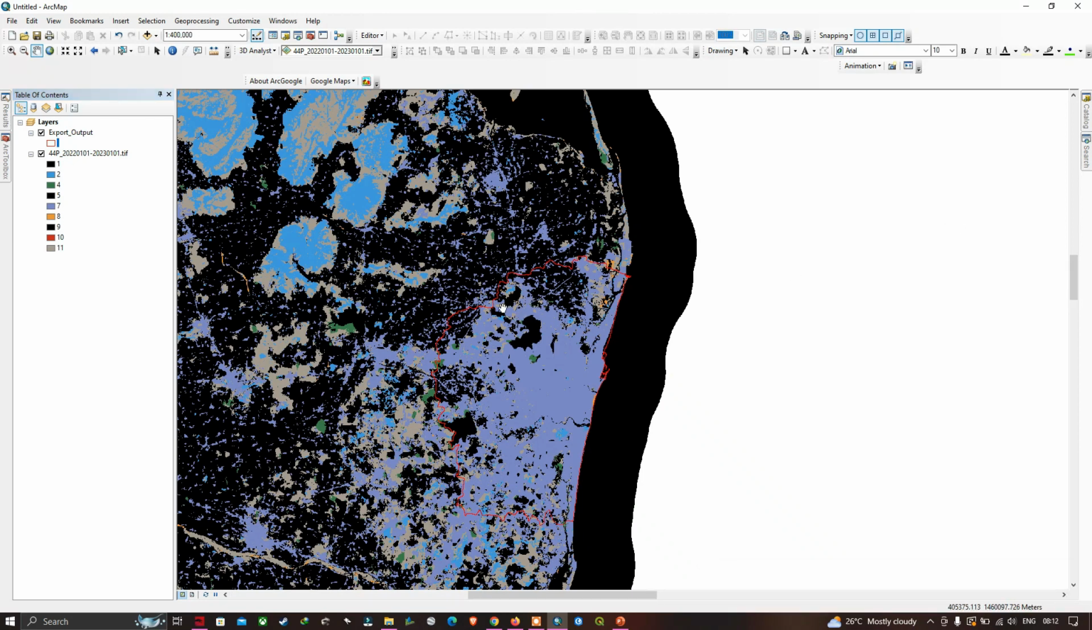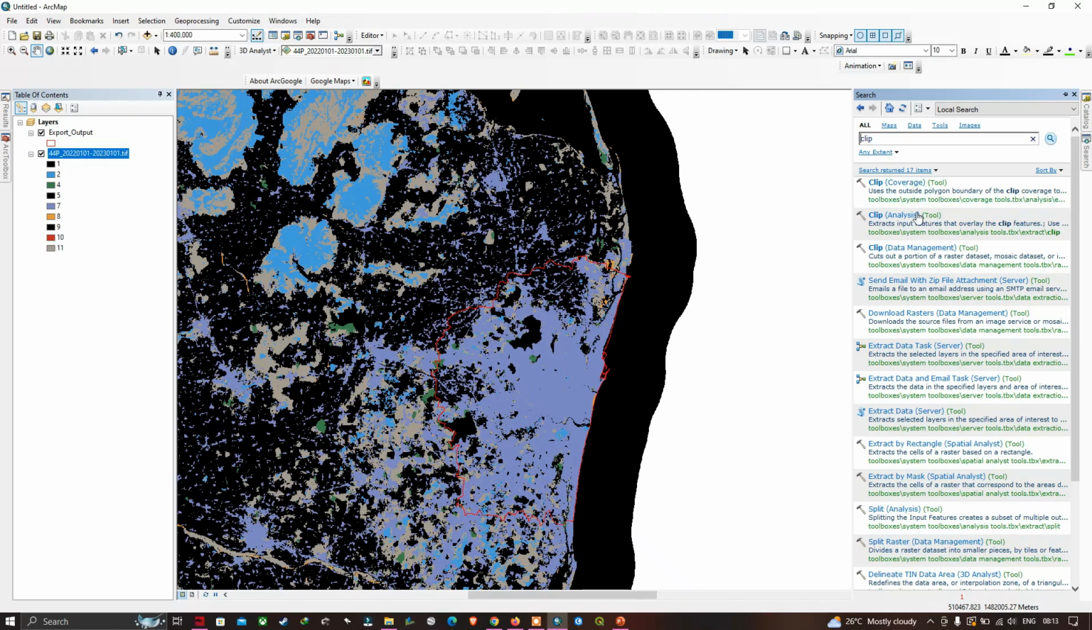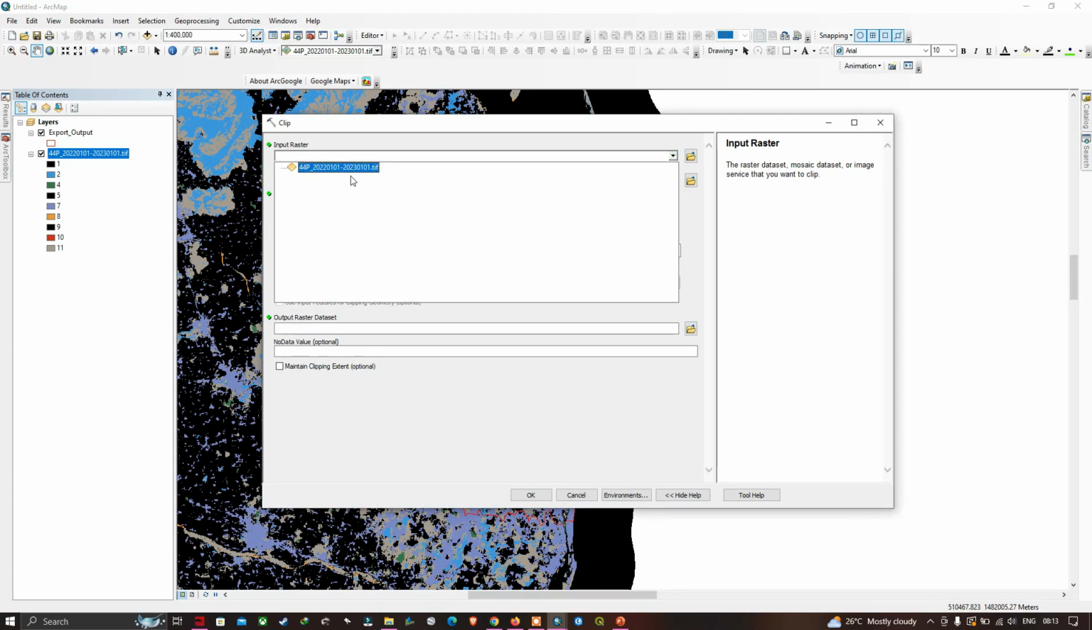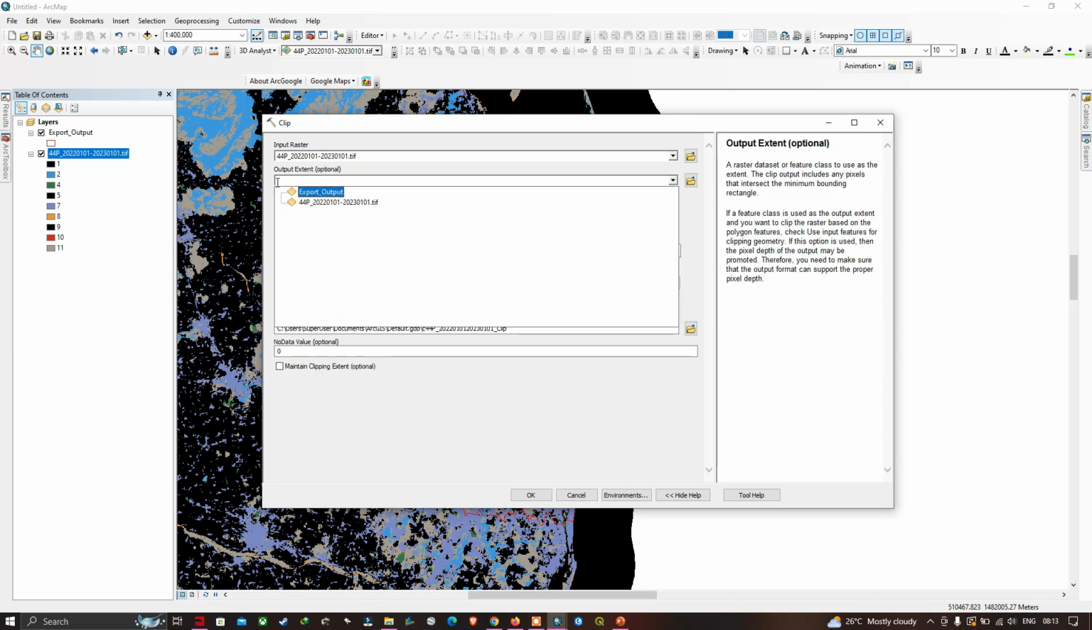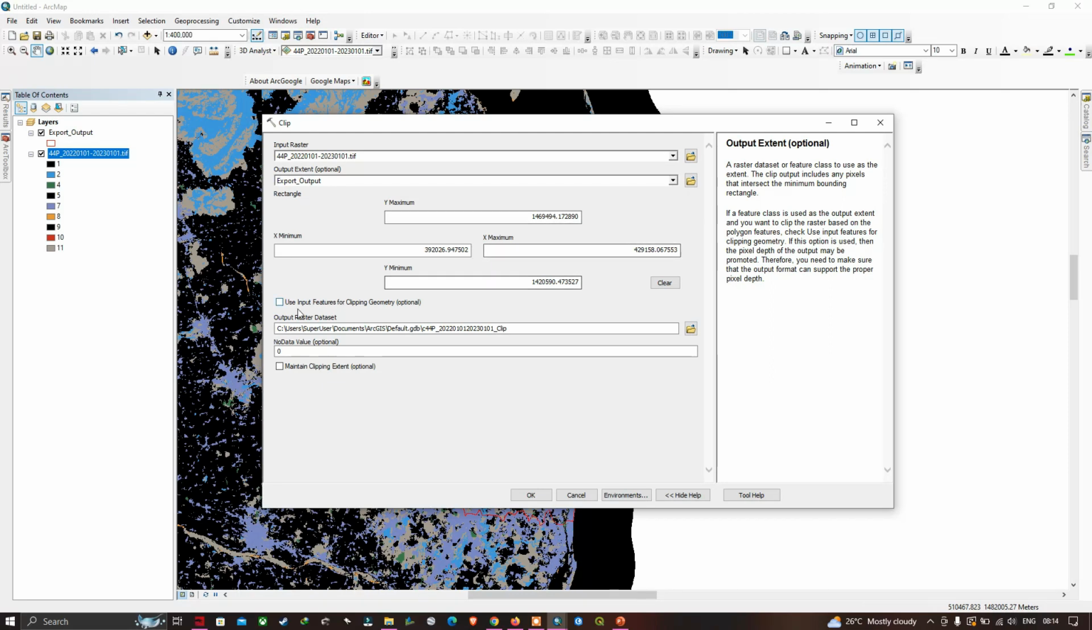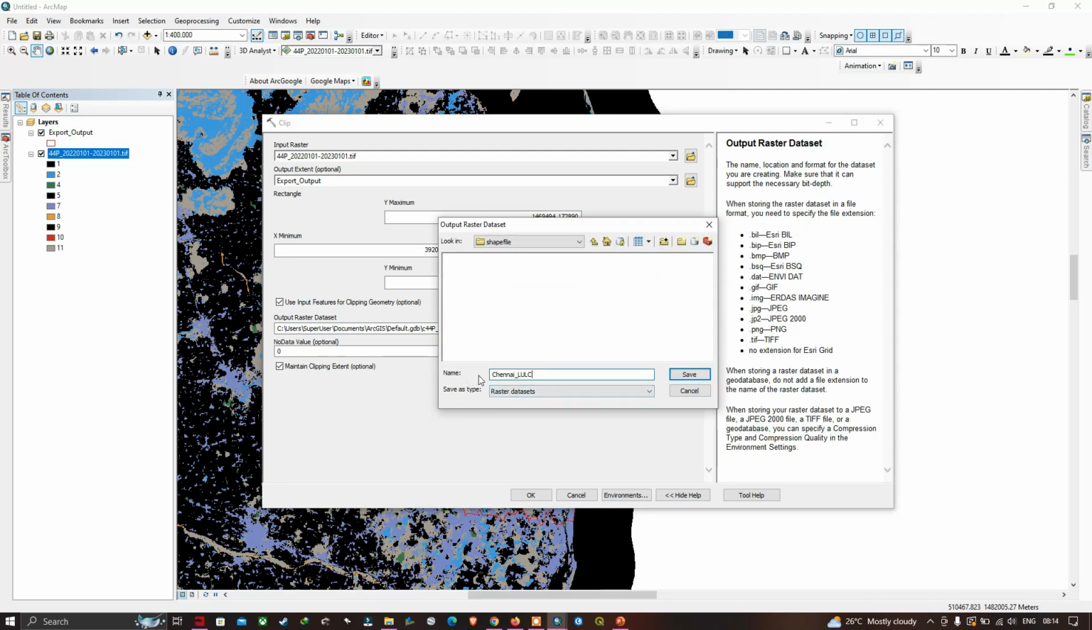For that, go to the search section. I'm going to search for the clip tool. In that, we're going to select the clip data management tool. I'm going to insert our ESRI land use land cover data. I'm going to select my output extent file as our study area. Let me save my output raster location, named as Chennai LULC. Now click save and click OK to run.